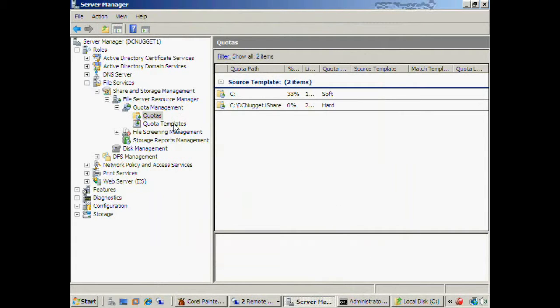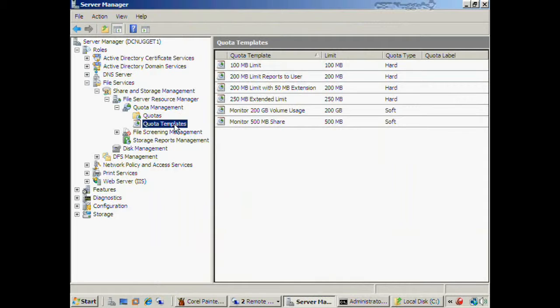The other thing, though, is these quota templates, and this is really very powerful. I would expect this to be an exam item that you should be aware of. And the key advantage with this is I could create a quota based on one of these templates, and then what I could do is, let's say I apply that same template to, I don't know, a dozen shares.